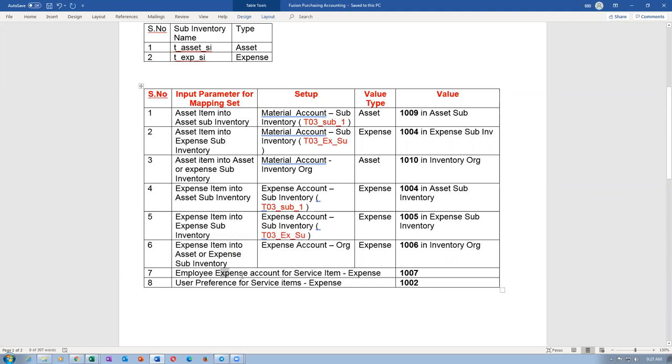It has to hit 1007. Every employee will have an expense account, so it has to hit that account. We are not going to configure this. Each and every employee will have an expense account so that they can monitor the expenses, and see which employee has created the demand. So the demand monitoring by an employee's expense account is what will be coming up.